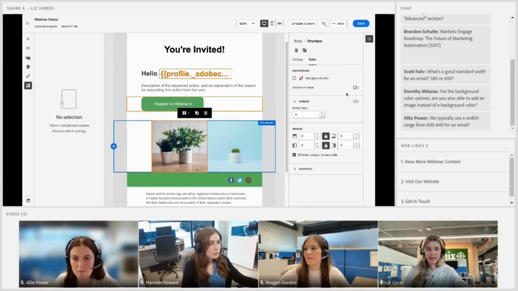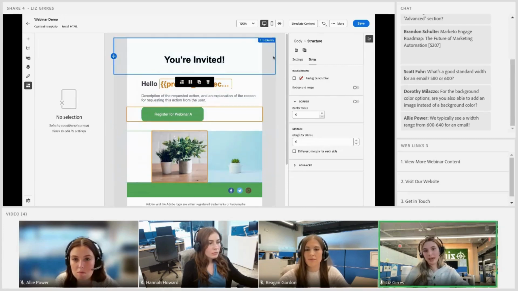Yes, so you can see here, I selected the column itself. If I use maybe this text one as a better example, I selected the entire structure, not just the piece of content inside. And you can see here that I would be able to turn on background image instead of just background color.